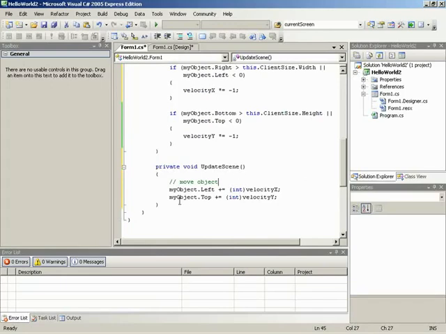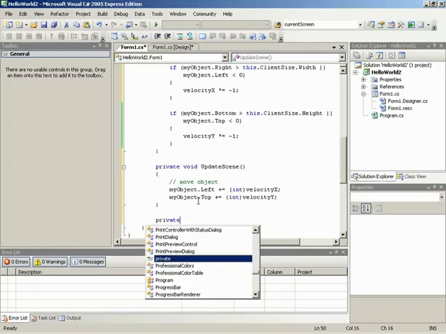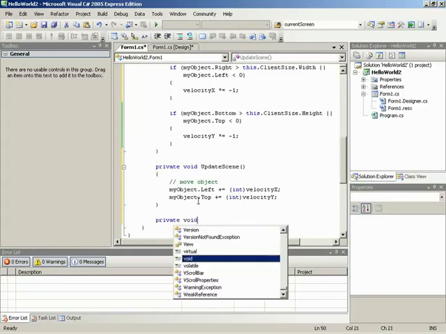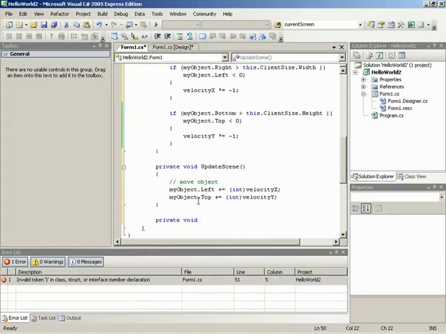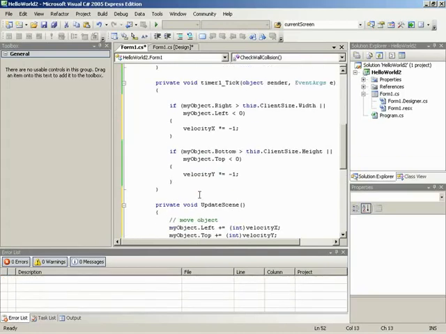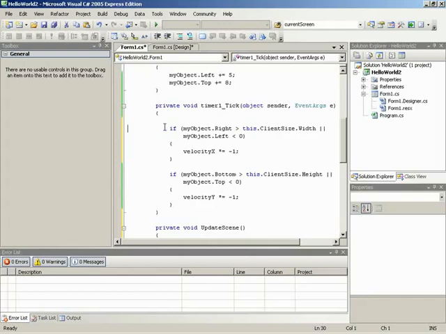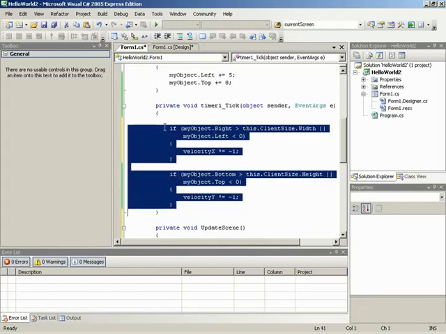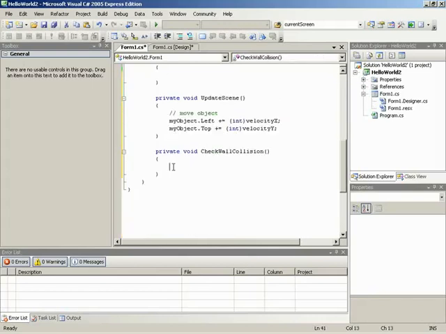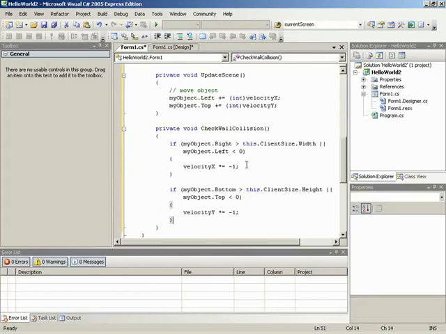All right, now that we have an update scene, how about we have something like check wall collision and move all of our ifs into that method? Okay. So let's have another private method, again returning void. And let's call this check wall collision. And let's take all of our collision code now, grab all of that, cut it out, paste it into our check wall collision, and there we go.